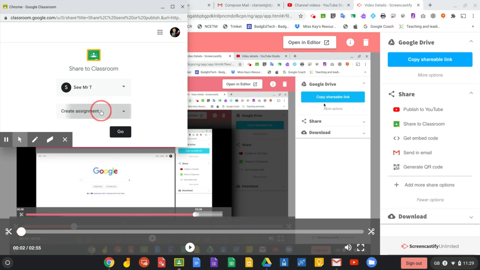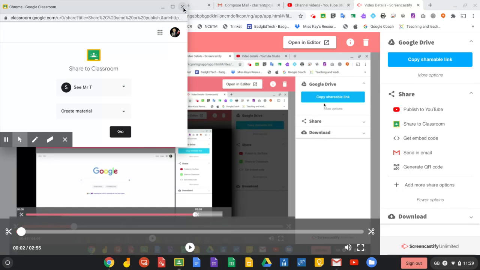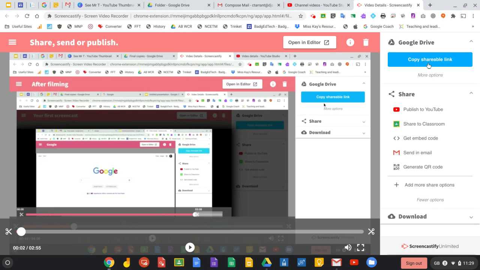Do you want to create an assignment out of it? Do you want to just create material? So for this one, I'm just going to create material, and then all I need to do is hit go, and it will be in my Google Classroom ready to go as a shared material, so they'll be able to see the video. Now that is looking at the file that is on my Google Drive.